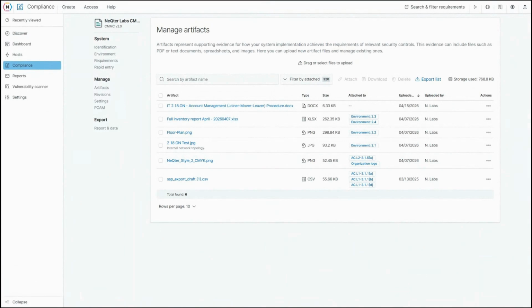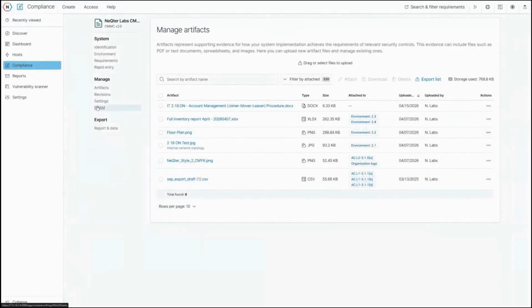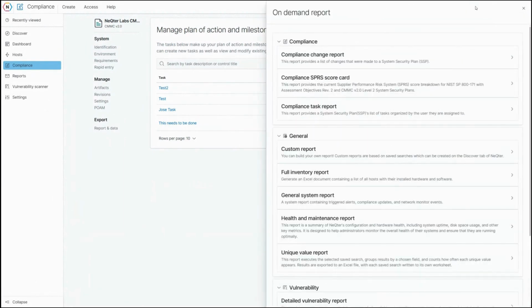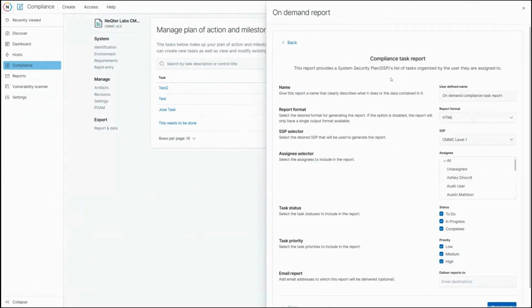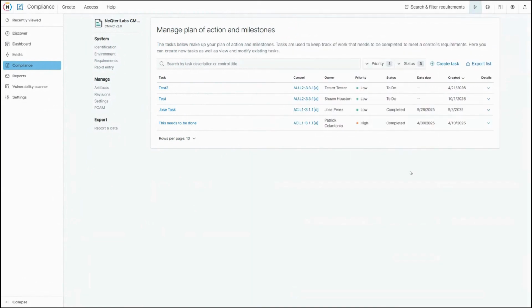And lastly, I realize I'm taking up so much time here, but I really think that these things are important. What was the last thing? Oh yeah, tracking tasks. That's going to be in this area here. Every task that you create is going to be here. We can export a list of the tasks in a CSV. There's also the task report that we can generate on demand or recurring as well. So all tasks are going to show up over here.